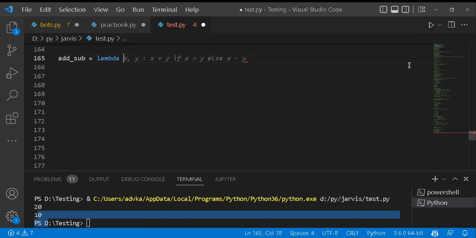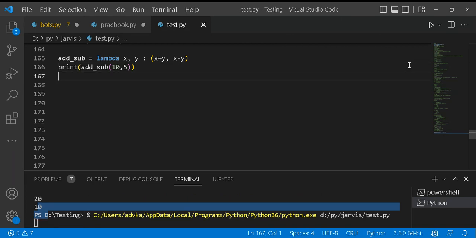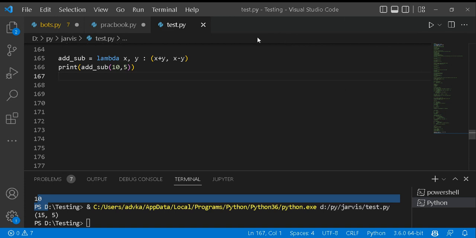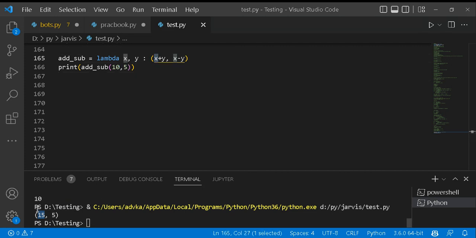Lambda. So if there is s for x comma y, and this will be in the bracket, x plus y and x minus y. So you can add this one, and now you will see the magic, add and sub. You will see that first it is printing 15 because 10 plus 5 is 15, and then it is printing 5 because x minus y is 5. Here x is 10.